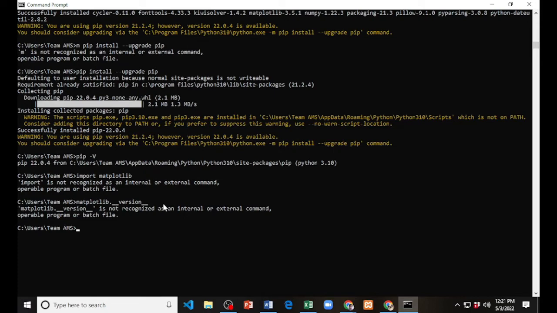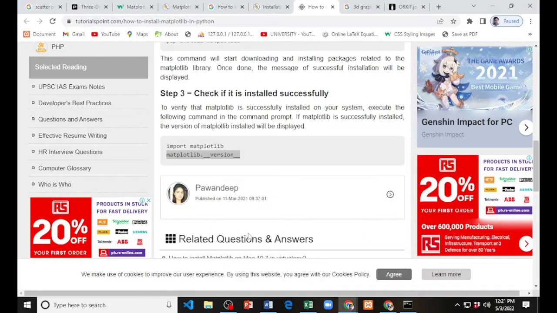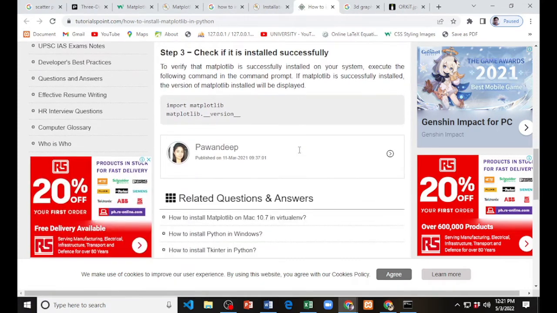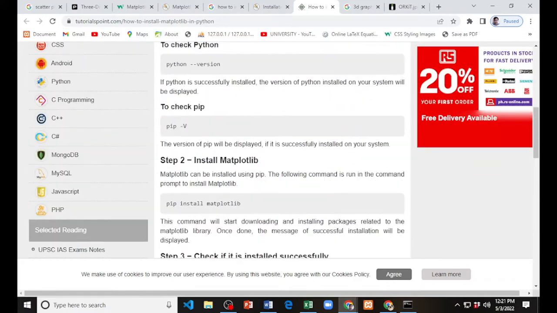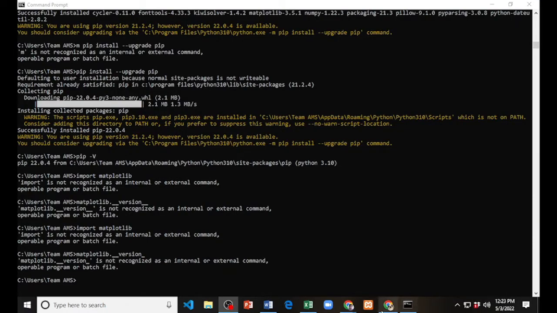Okay, so it didn't work. Didn't work. So how to check the version? I think that this code should be executed in a Python document. I do not know, but maybe I'm just using the wrong code.